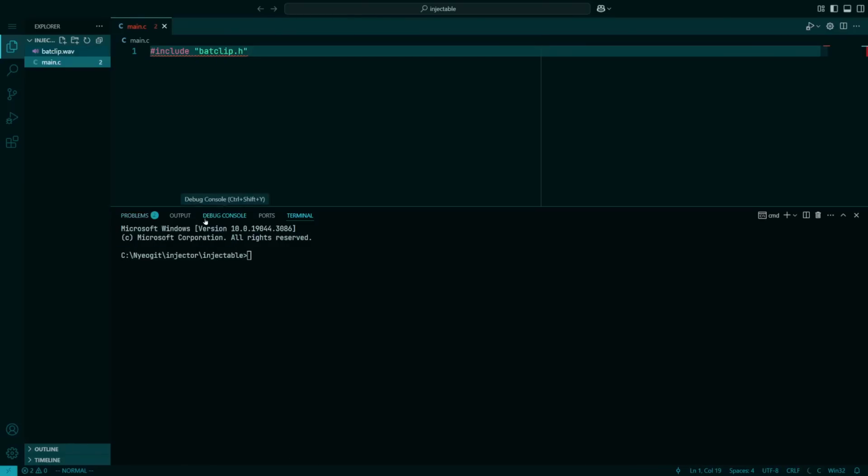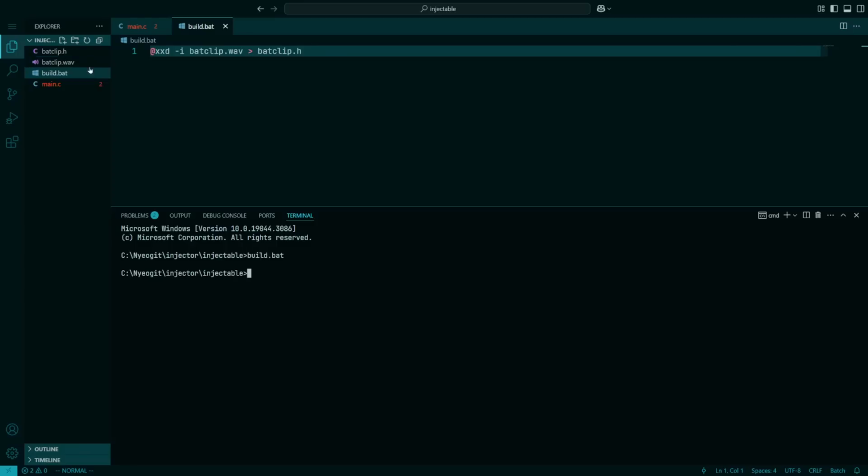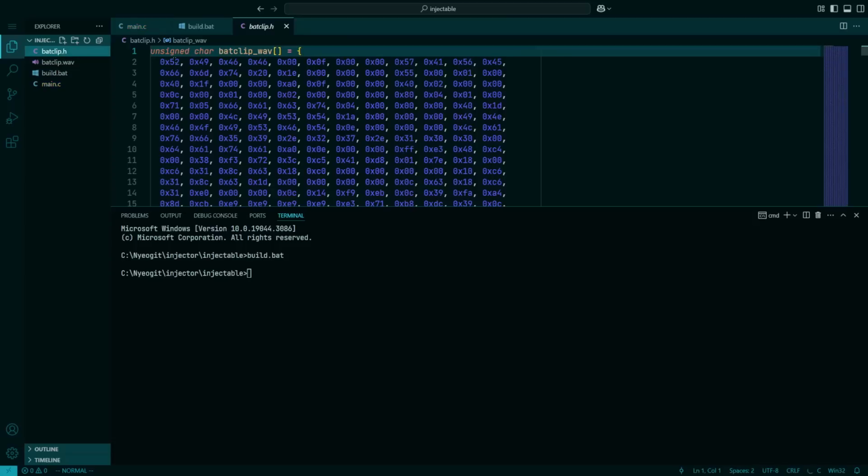Actually, it's going to be batclip.wave. We're going to use a trick to turn it into batclip.h. So this is one that comes from the Linux world, and you can also do it on Windows. C is kind of the same everywhere. That's not quite true, but it's close enough to being true. So if we run our build script, we will get a file batclip.h.